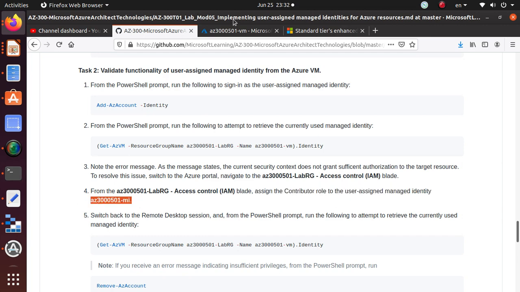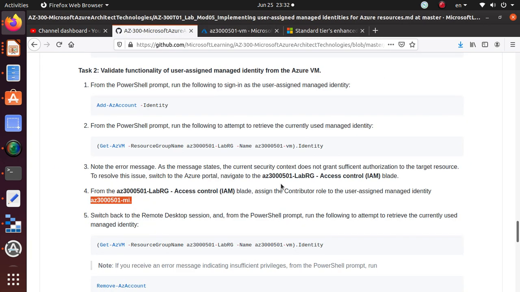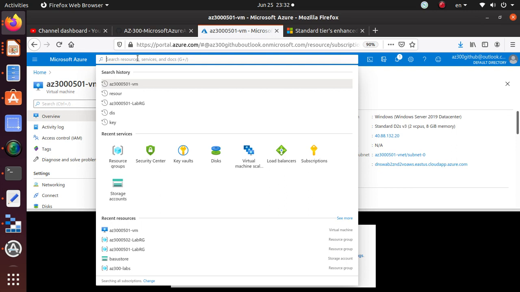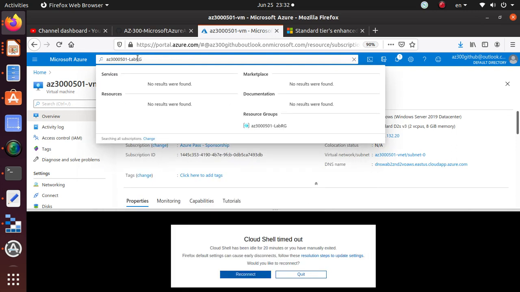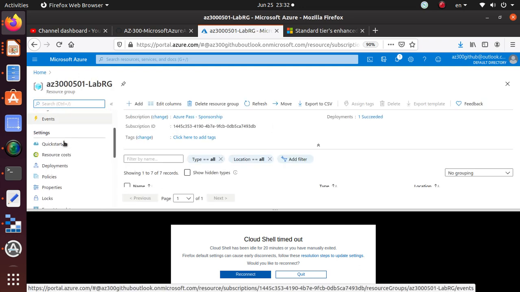Okay, so let's go to our portal. What we did, we assigned the owner role to the 502 resource group, but we haven't done anything for this particular resource group. So we're going to go to this resource group in our portal. So let's go there, and this showed up under the resource group. Click on that one, go under the IAM section.